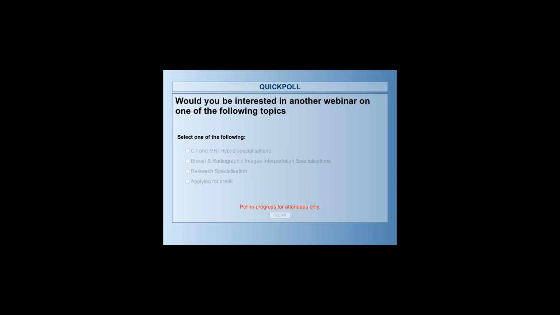Okay, let's have a look at the result. It's pretty evenly split: CT and MRI hybrid specializations, applying for credit, great. And we've also got breast and radiographic image interpretation specialization. So I can go through and plan another webinar in the future that might touch on some of those particular topics, and we have your contact details, so we can certainly let you know when that webinar would be held.